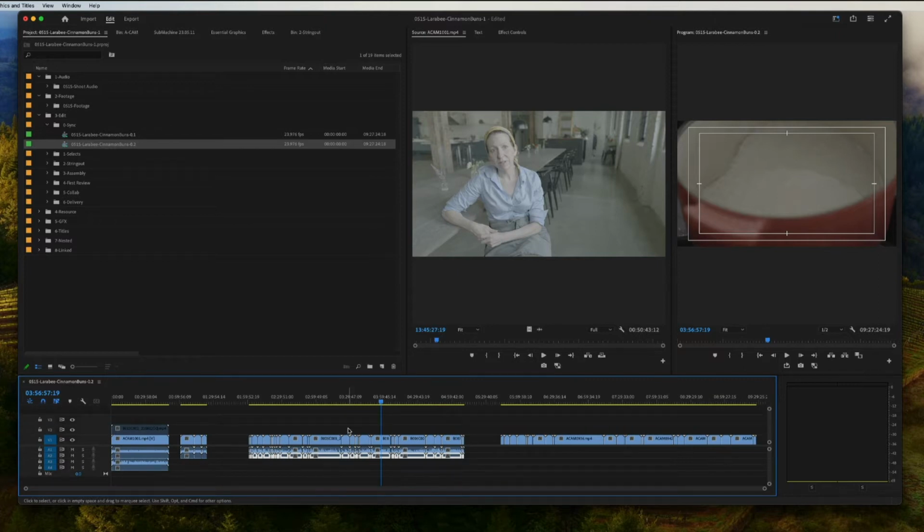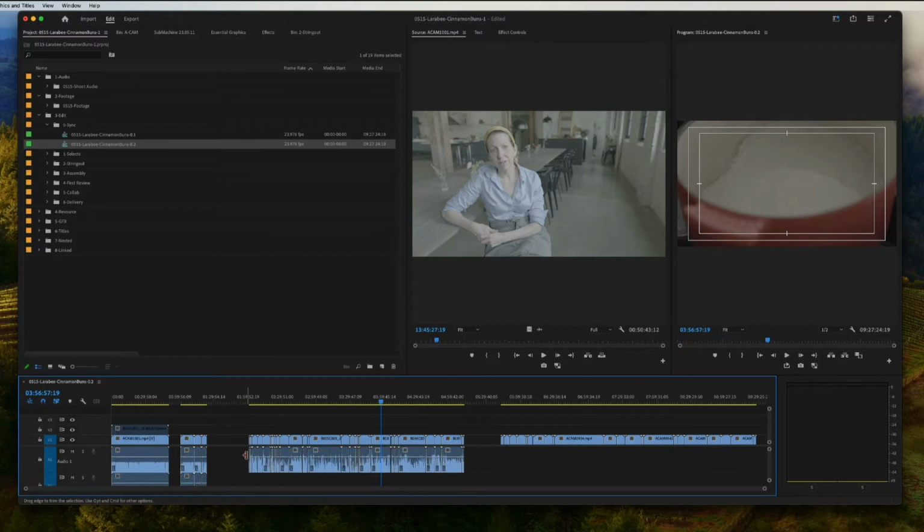I also like to keep my timeline not expanded out like this. I like to keep it pretty tight. That's just general practice, because once you start using multiple layers of things, you quickly get a very full and packed timeline.